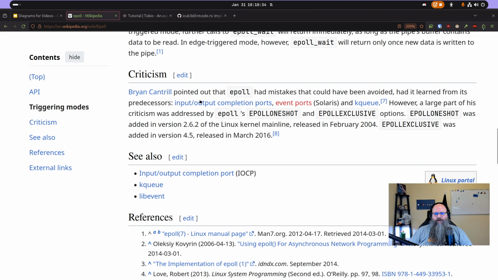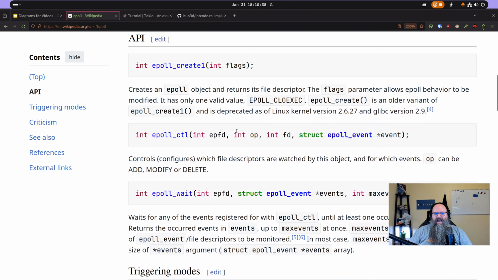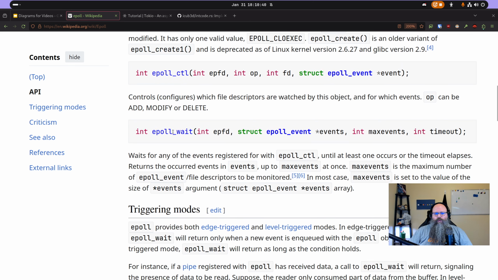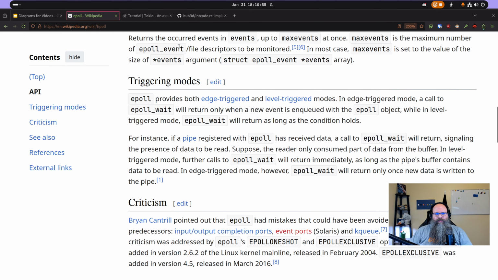So what epoll allowed you to do, or still allows you to do, is to basically say, hey, I want to wait on all of these events, and it will sit there and wait until one or more events are ready, and then it will send you the number of events that are ready to process, and then you can process them, right?